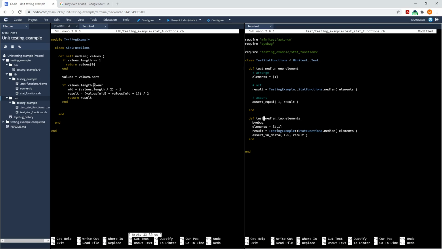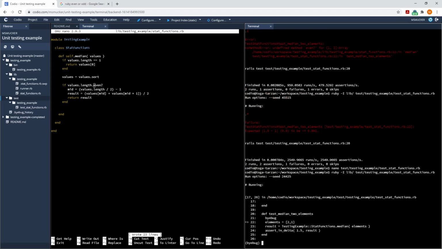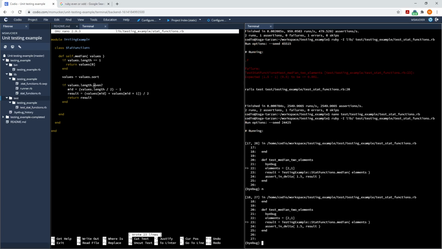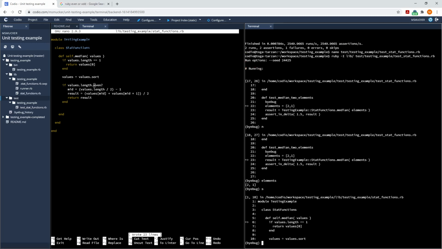So I'm just going to stick in bug in here. I exit, and I'm going to run my test again. And this lets me debug my test. So now I'm in bug. Hit N for next. And if I wanted to, I could check to see that elements does have 2 and 1 in it. All right. Now, I could go and step into the median by doing S. And you see I'm over here now. And so I come into here.